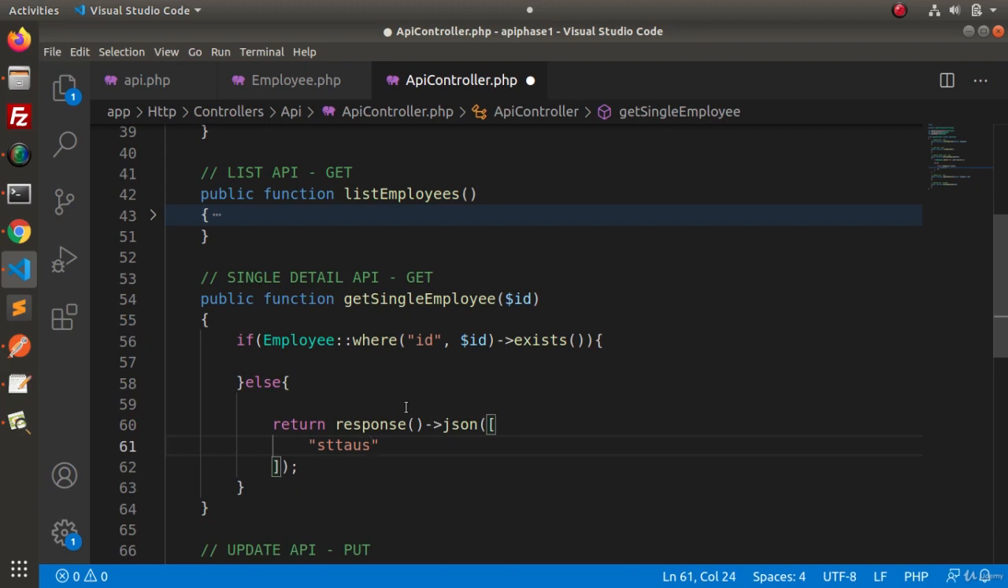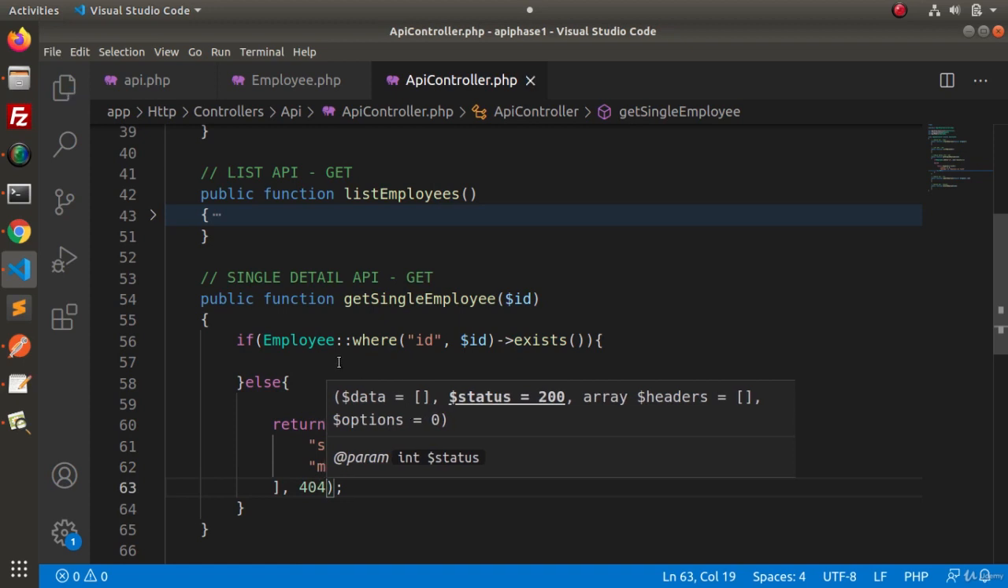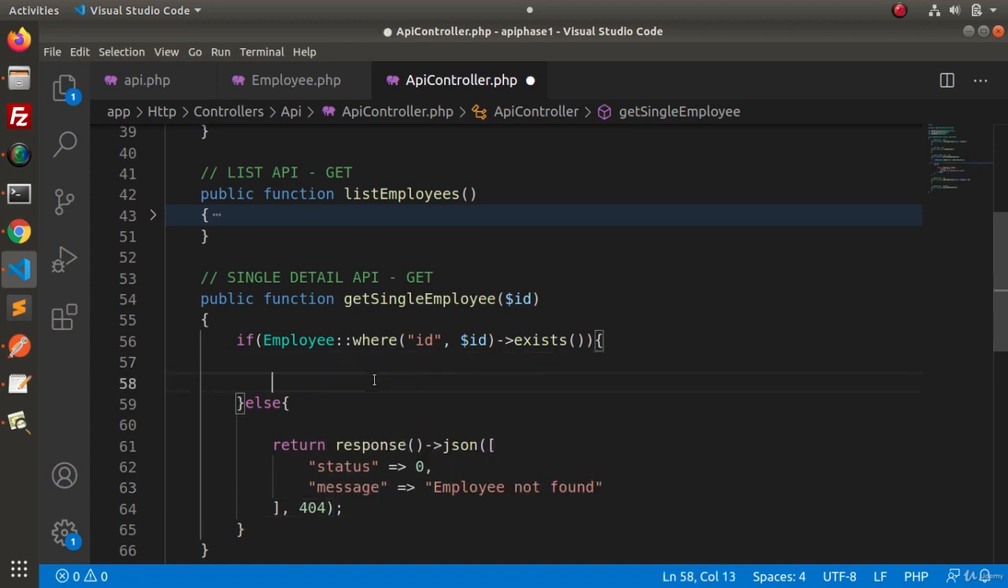status equals 0, message, let's say Employee, let's make the first letter a capital, so Employee not found, and we will return the status code, let's say 404. Now inside this block it means the employee exists.